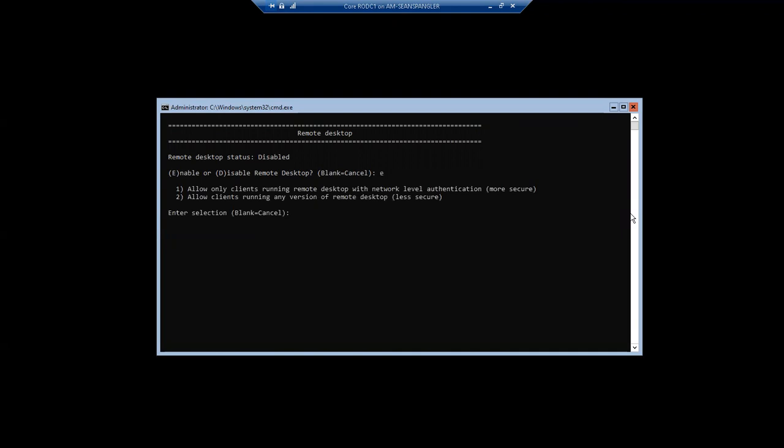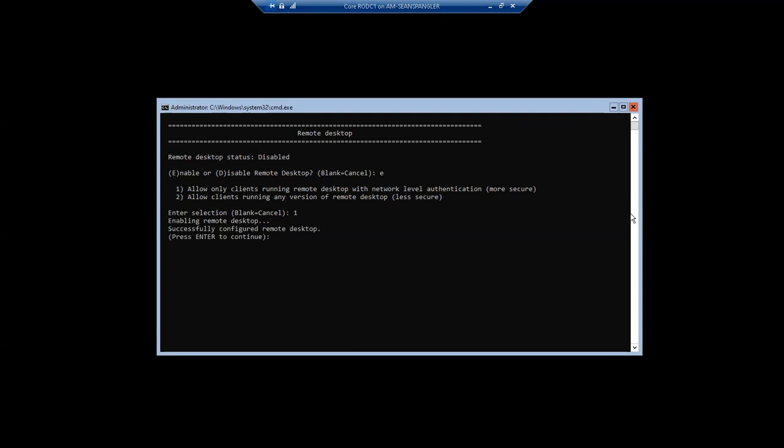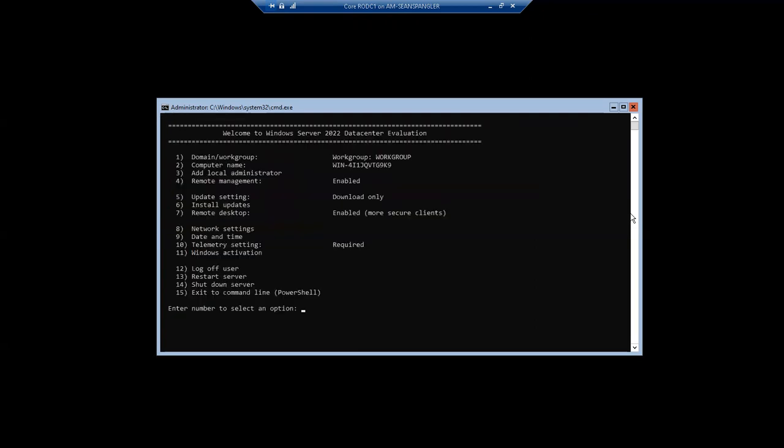And then it's going to say the same thing as when we're doing those checkboxes, just one's already pre-checked. Allow clients running remote desktop with network level authentication, more secure. All we need to know is one says more secure, one says less secure. So we probably want to be more secure, right? 1. Now I can remote into this and copy it. Hit enter to continue, it'll bring me back to the screen. So we can't do activation yet. We can't do install updates.